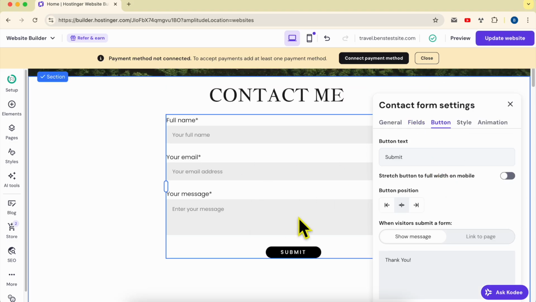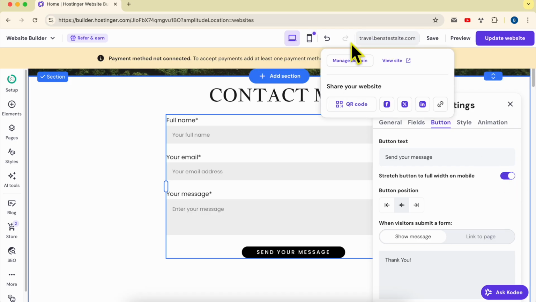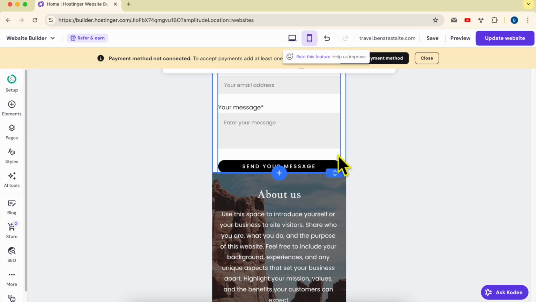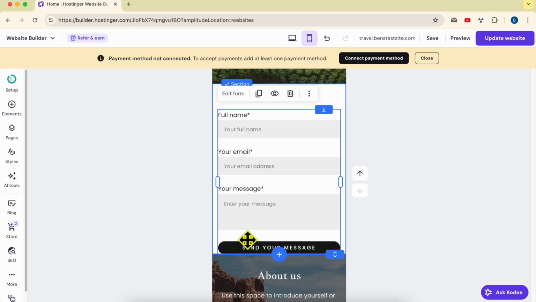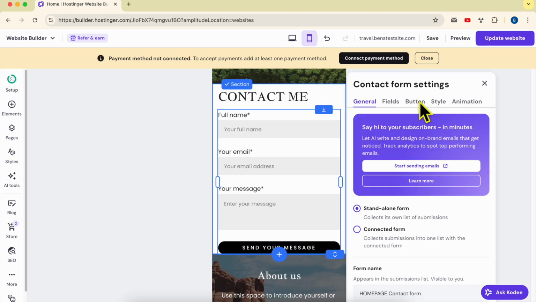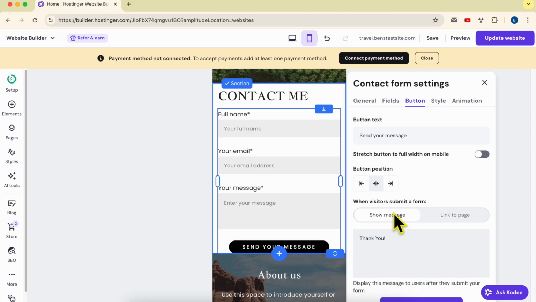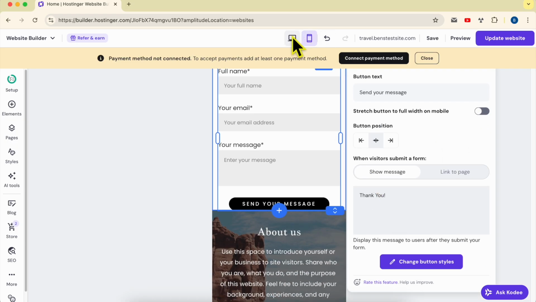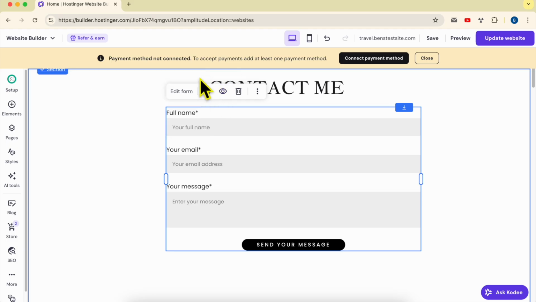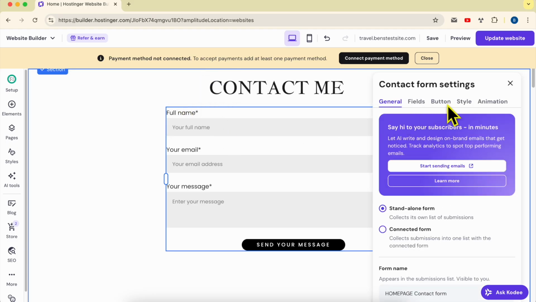You can even customize the button text from here. Send your message. You can stretch the button on mobile. For example, let's switch to the mobile view. You can stretch it like that, or make it smaller. You can adjust the button position, and you can even select or edit the form button.